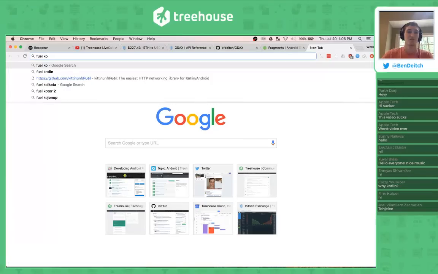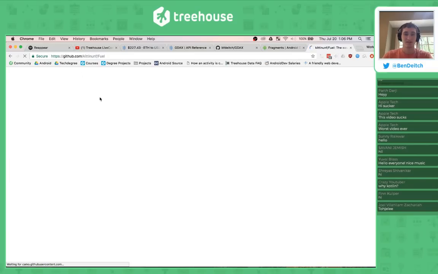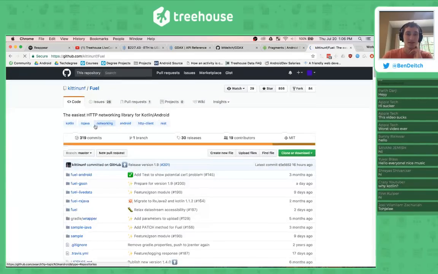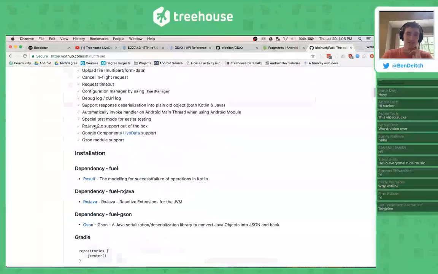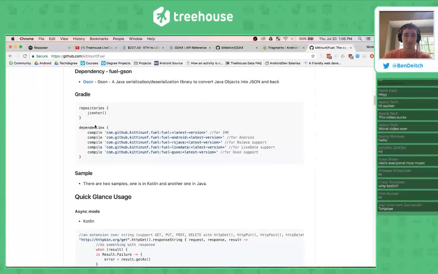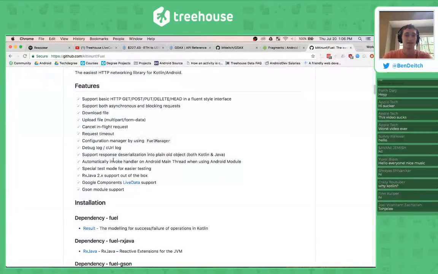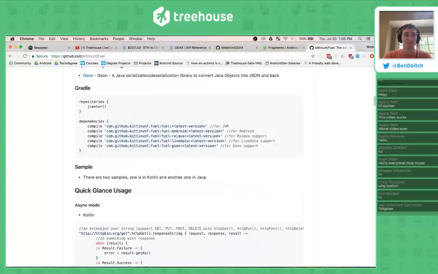So it's called Fuel. And Fuel is, I mean, it's just a godsend for doing anything HTTP related. It makes everything really easy. It's basically a Kotlin version of what you'd expect Kotlin would be able to do with a networking library. So it's just a really cool library. It just makes things really easy.